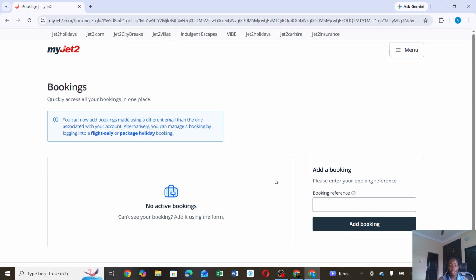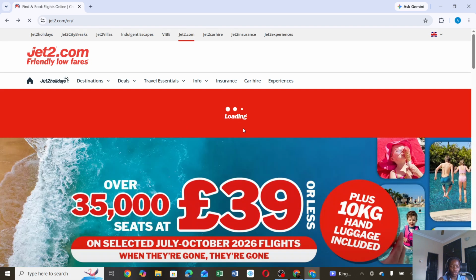The first thing I'd like you to do is to launch your Jet2 web application. And once you do that, sign in using your account credentials. Once you're signed in, it's going to take you right into this home page.